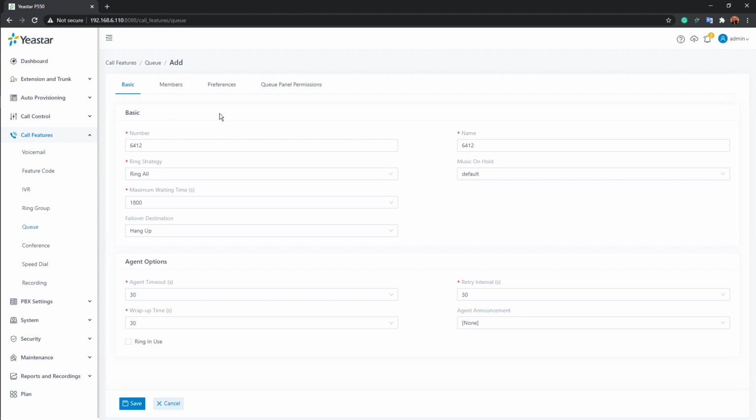So here we go. When we try to create a queue, here we got a queue number, and here we got a queue name. So you can just name whatever you prefer. Like this is going to be service 123. It could be a service team. It's called service 123 anyway, right? Then here we got a ring strategy.